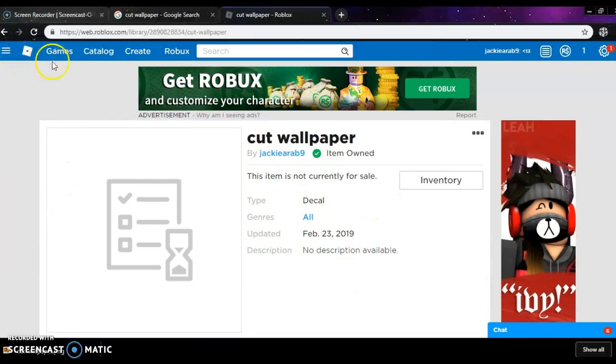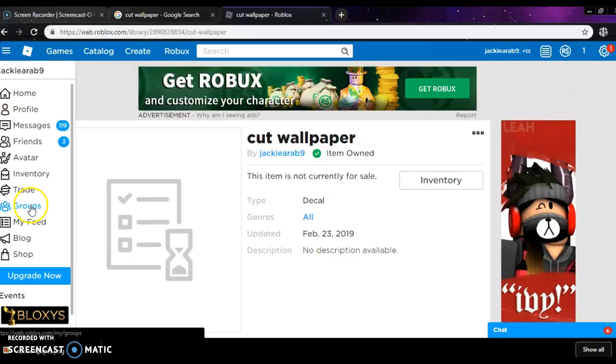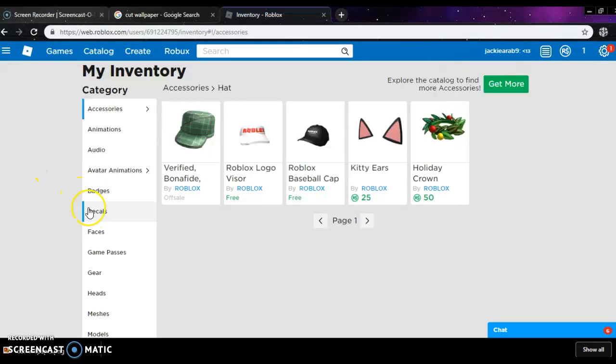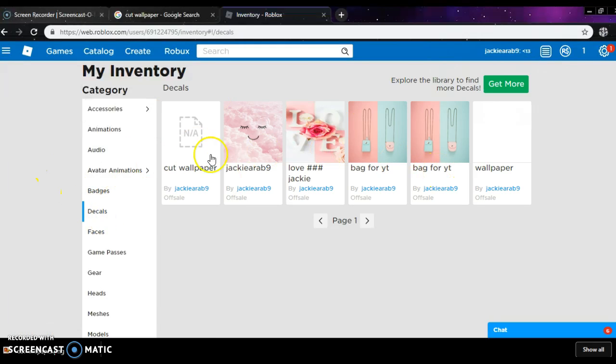So now if you go into your inventory, don't mind that you can't see the photo yet, you can go into decals, and these are all the decals that I've made. I've made bags, I've made love, I made a cloud, I made cute wallpaper.